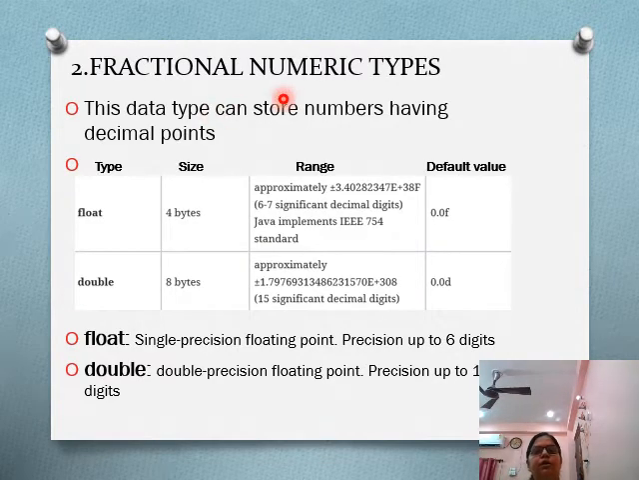Now fractional numeric types. This type of data can store numbers having decimal points. The numbers which have decimal points can be stored in fractional numeric types. In this, the first is float. Its size is 4 bytes and its range is this, and its default value is, pay attention here, 0.0f. Its default value is 0.0f.